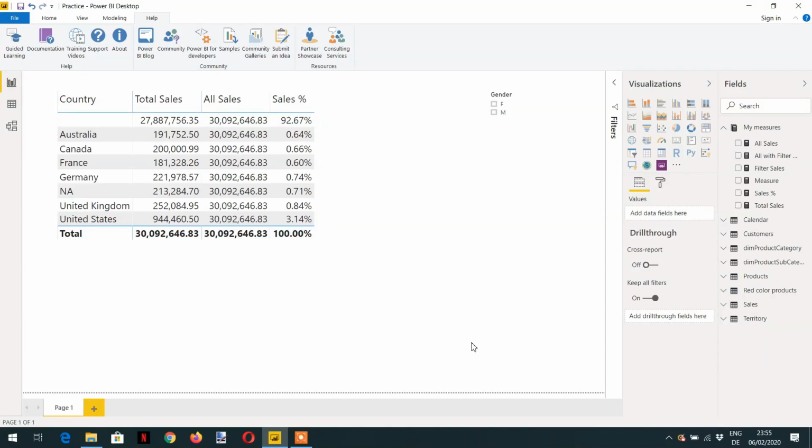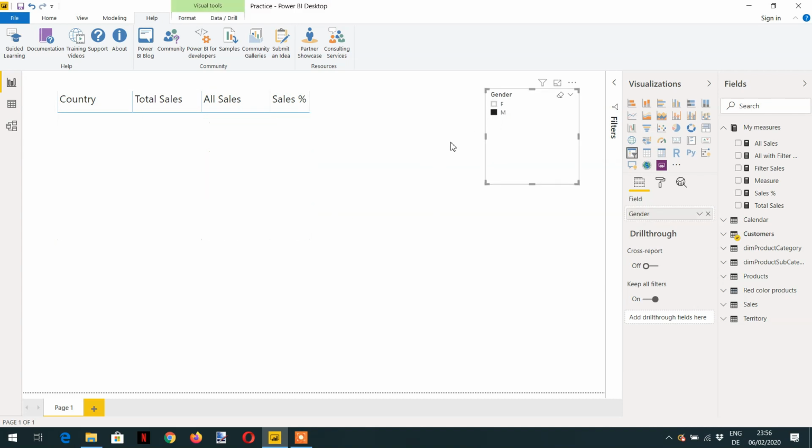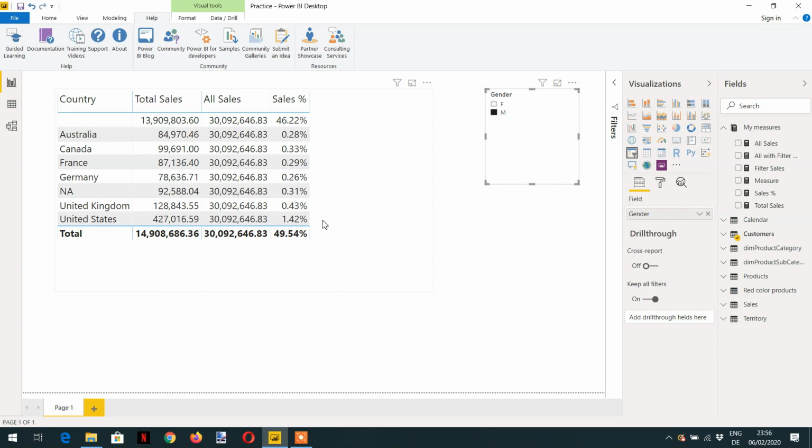In today's lecture, we will learn about the ALLSELECTED function. In the previous lecture, we saw that if I don't select anything from the slicer, then the sales percentage is 100%. That is correct. But whenever I select anything from the slicer, like female or male, then the percentage was not correct.